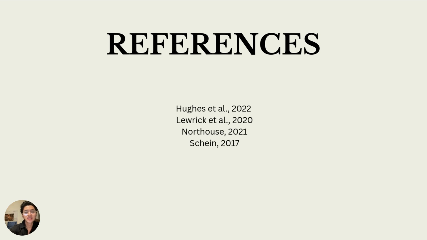These are the main academic sources that support the concepts presented in this project, including leadership theory, organizational culture, and innovation frameworks.